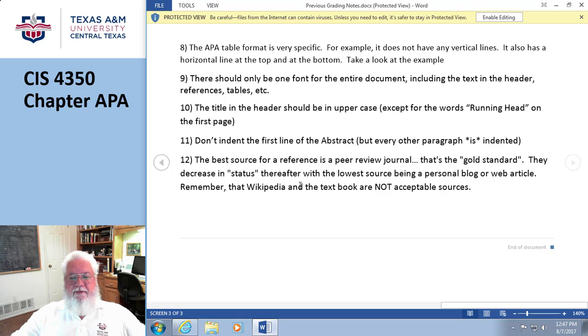And then, of course, the gold standard for references is peer-reviewed journals. However, that's not always possible. Now, Wikipedia and the textbook are not acceptable sources, which means you have to go out and do some research.